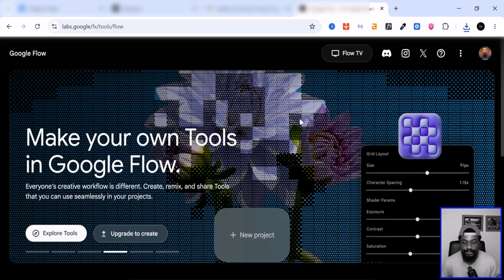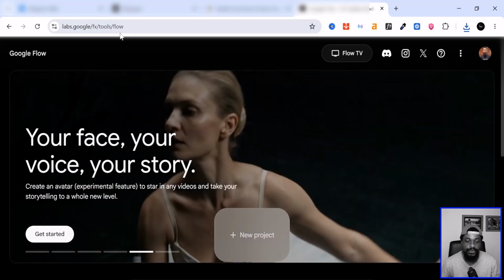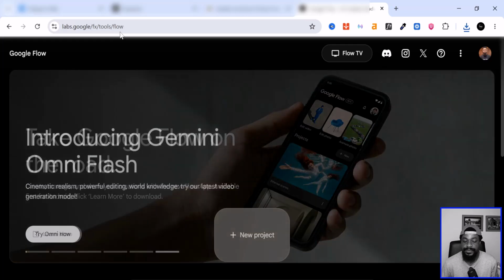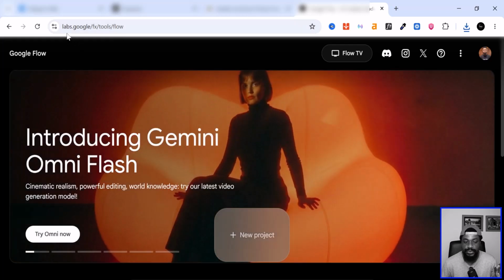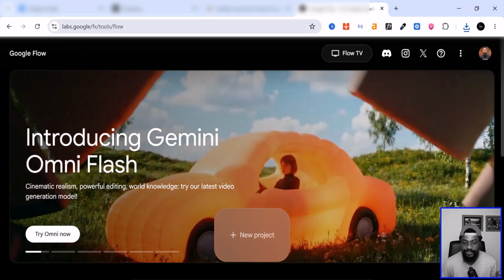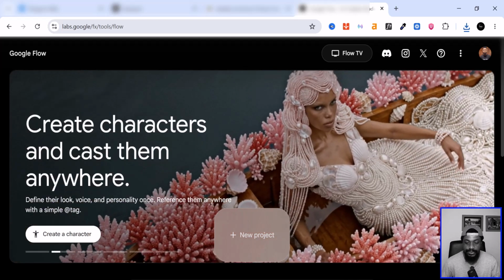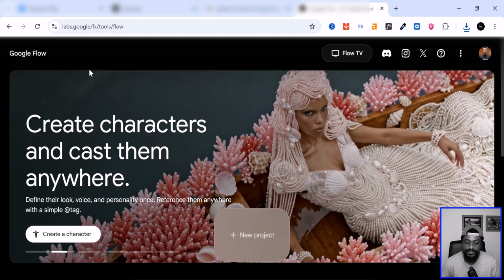So after that, we want to come to Google Flow, and Google Flow is basically a tool from Google that you can use to create videos. So you just want to go to labs.google/fs/tools.flow, or just go to Google and search for Google Flow, and you come to an interface like this.